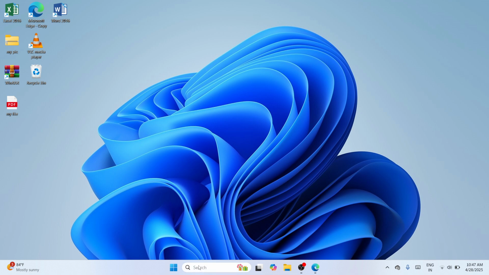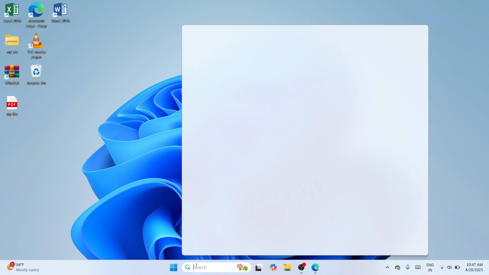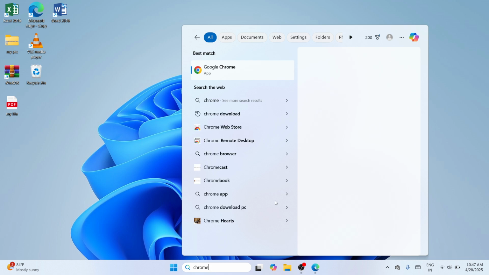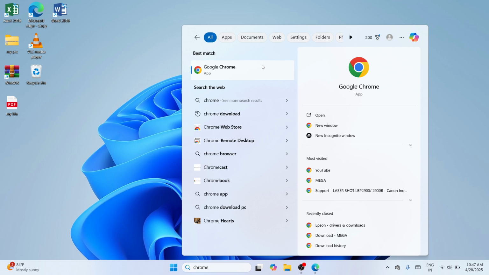Now the problem is when you try to bring up a new window like Chrome. So let me type for Chrome here at the bottom search bar and let me click on the best matched. So let me just double tap to it.